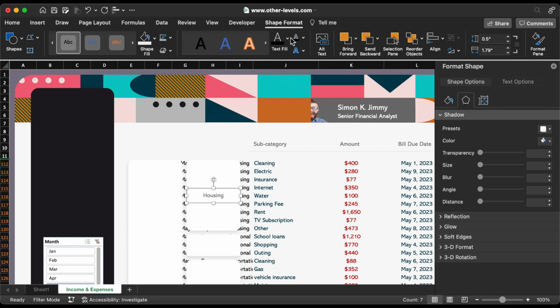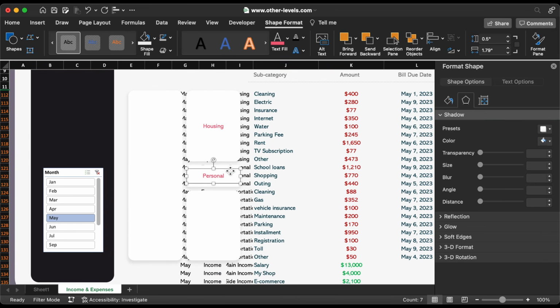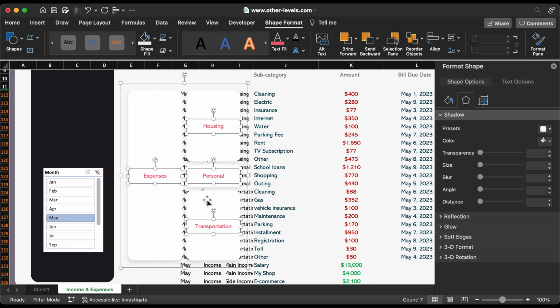We will change color to light red as it is expense category. Similarly, let's add other expense categories and rename it to personal in second category, transportation in third category. Finally, input the expenses in left rounded rectangle. Let's group all together.